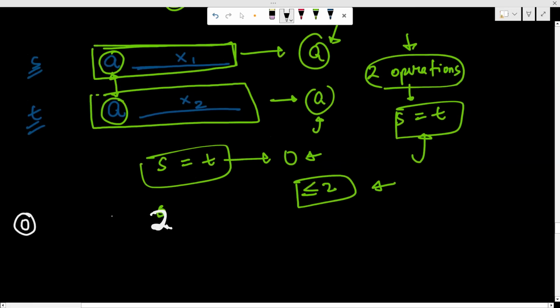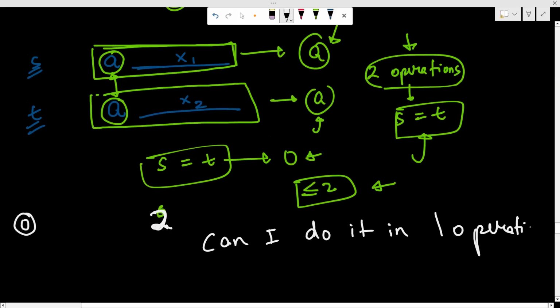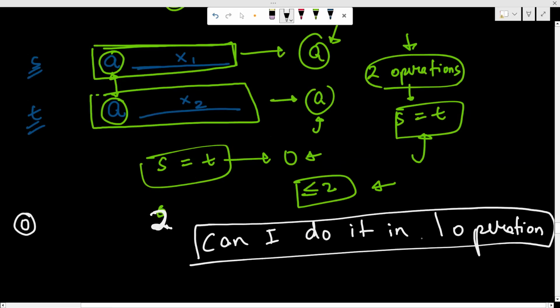Now the only thing that I need to figure out is whether I can do it in 1 operation. Do you all agree with me that this is the only thing I need to figure out? Because if I can't do it in 0 operations, and I can do it in 1 operation, the answer will be 1. If I can't do it in 1 operation, the answer will be 2. Do you all get this till now?